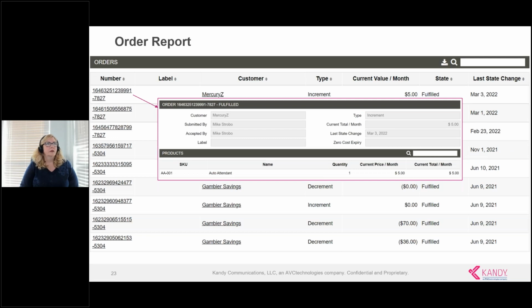Then the order report. I use the order report frequently to go back and pull the threads of what happened with a particular company. It gives you the order number and any label. So if you've put a description on that order, like initial order or adding agents, or whatever it is, the customer, if it was an increment or a decrement, the value, if it was fulfilled or not, if it was awaiting funds, you would see that too, and then the last change. So you can open up orders for any customers that you have not deleted, and then you can go in and see what happened. This label, again, is a text field that you can put information in, and then you can see what occurred in it.